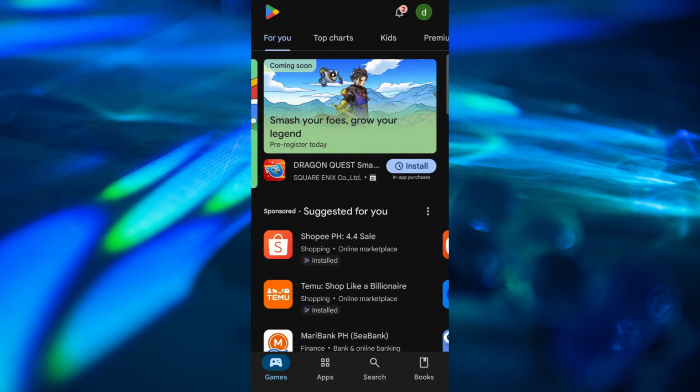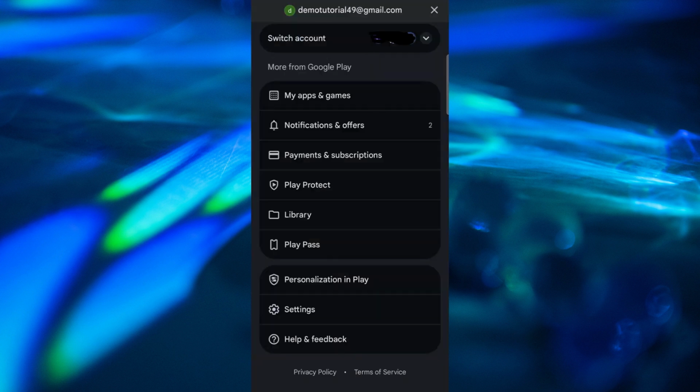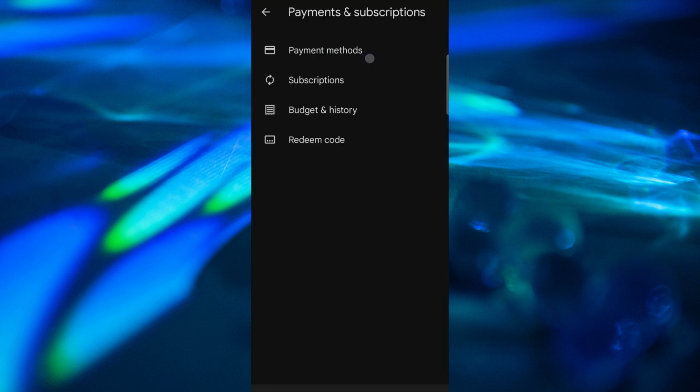From the menu, choose Payments and Subscriptions. This is where Google keeps everything related to how you pay and what you're subscribed to. Next, tap Payment Methods. Here you'll see your current options, plus a section to add new ones.